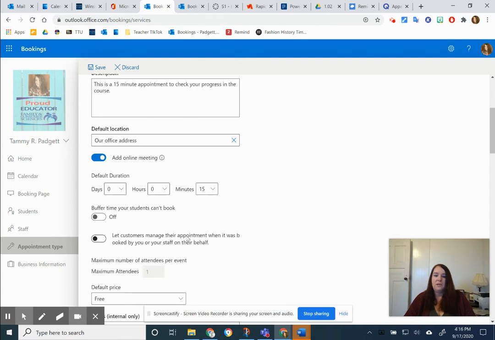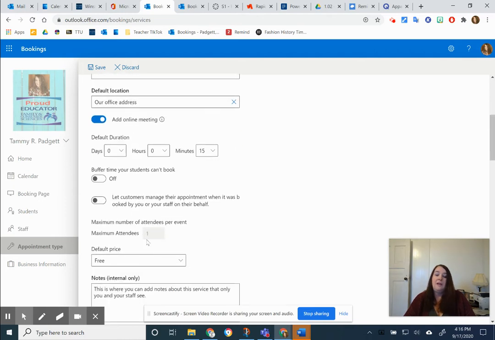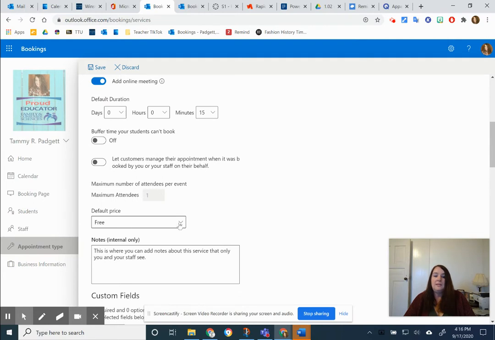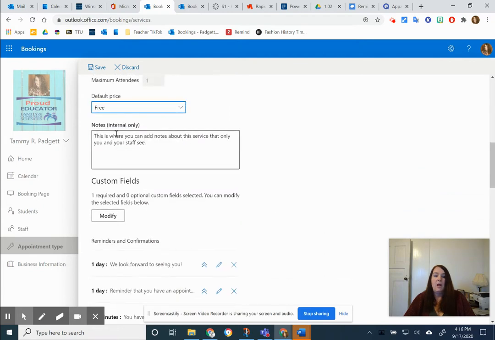Let customers manage their appointment when it's booked by you or a staff member. So you could check that. My kids are making their own appointments right now, so I don't feel like it's a big issue. You cannot change this. I have sent in a request to be able to do that for like tutoring sessions, but right now the maximum number of people that can attend is 1. Here you want to set your price to free. I don't have any notes that I've added here. This is strictly for internal use.